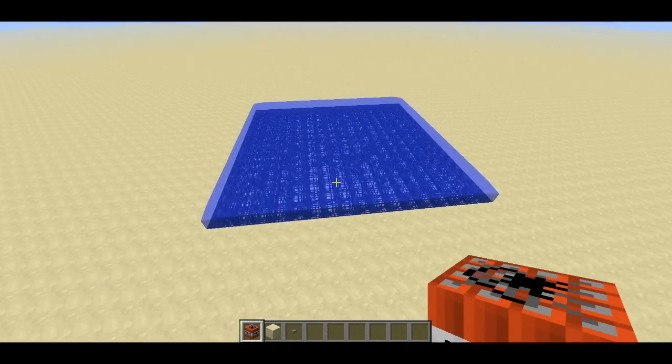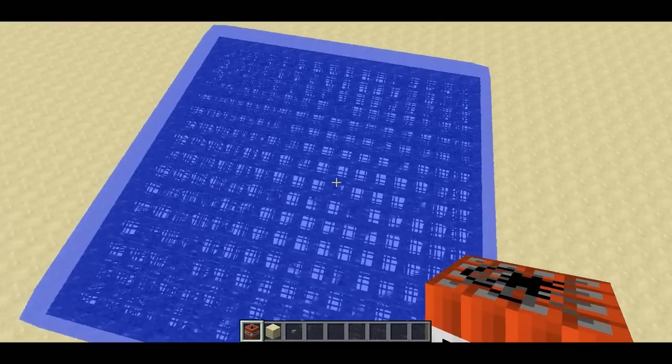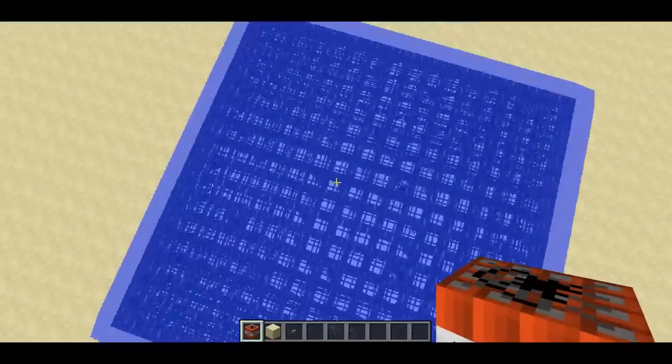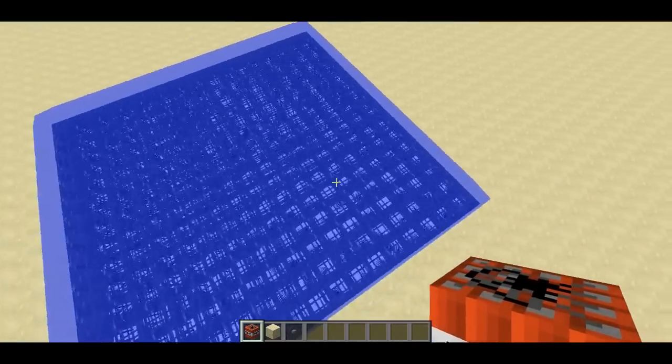Welcome back, Cipher here. I have something kind of neat to show you, and so I wanted to show it to you and give you a little bit of a tutorial of how to build it using MCEdit. It is this thing, it's a trampoline.